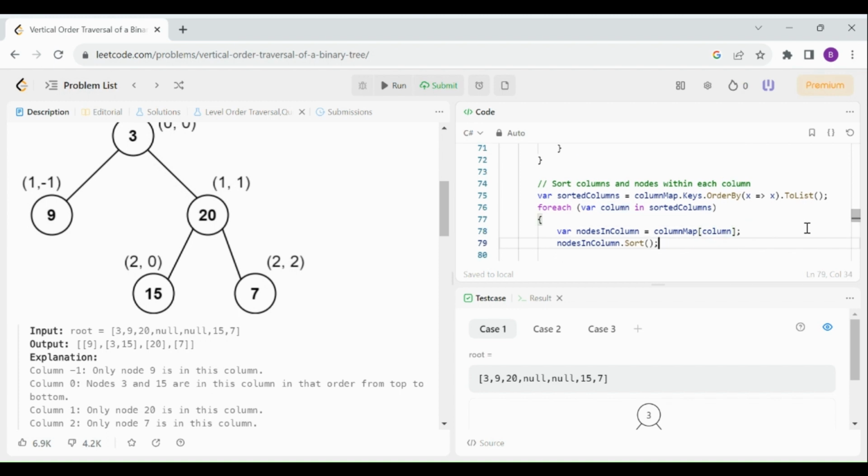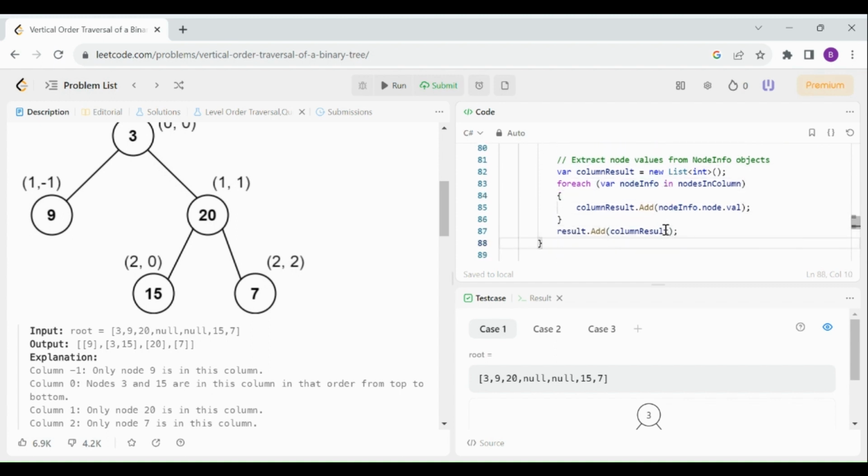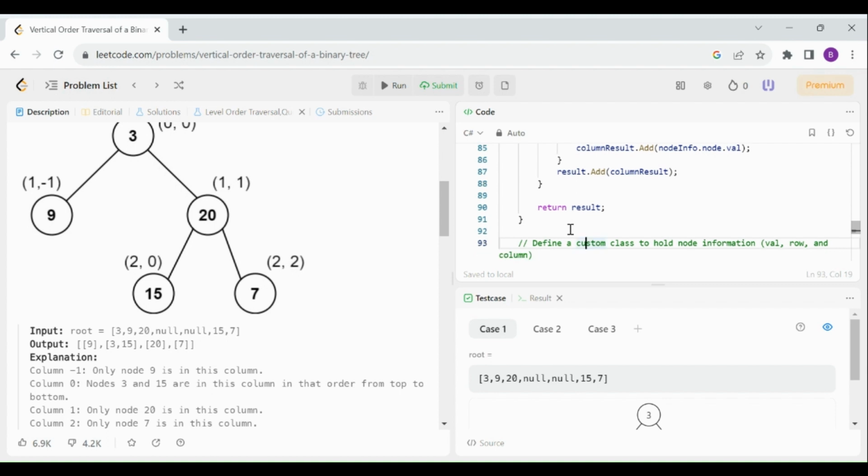After applying the condition, just rearrange the values and keep them in one list, one variable, which we are setting as node info column. So we can copy or move them into that variable, the sorted column. Apply the for each loop here for sorting, extract the node value from this node info object, add it to our final result dictionary, and return the result.